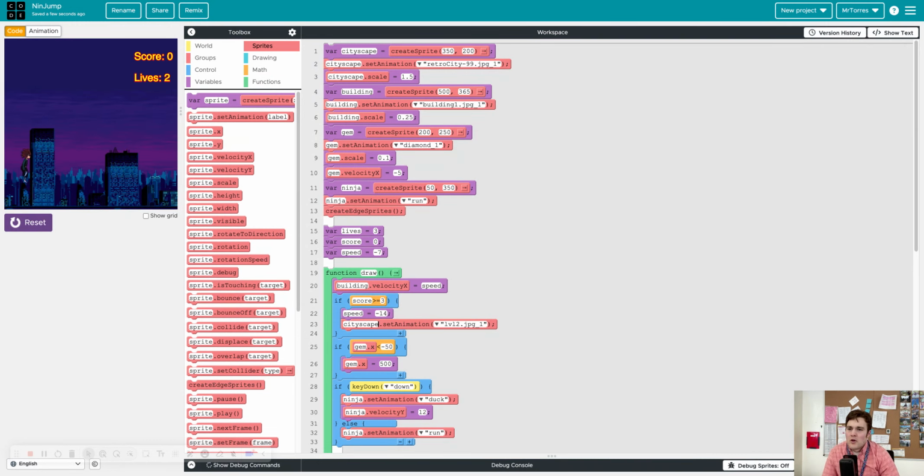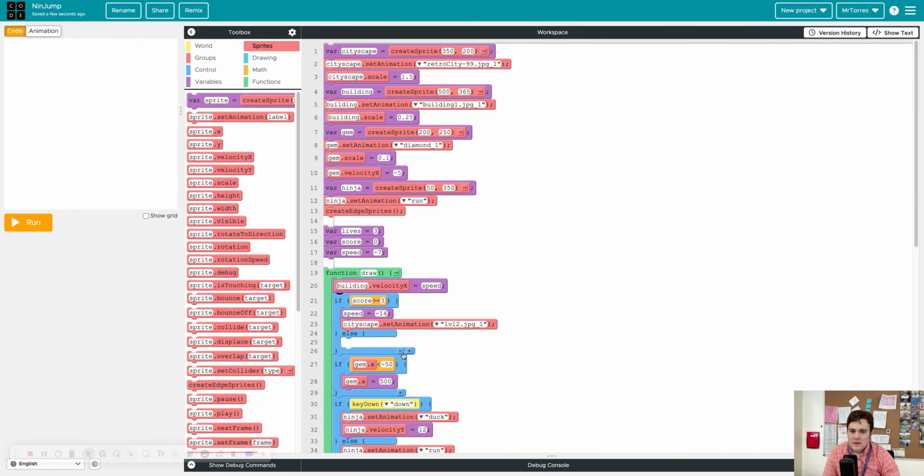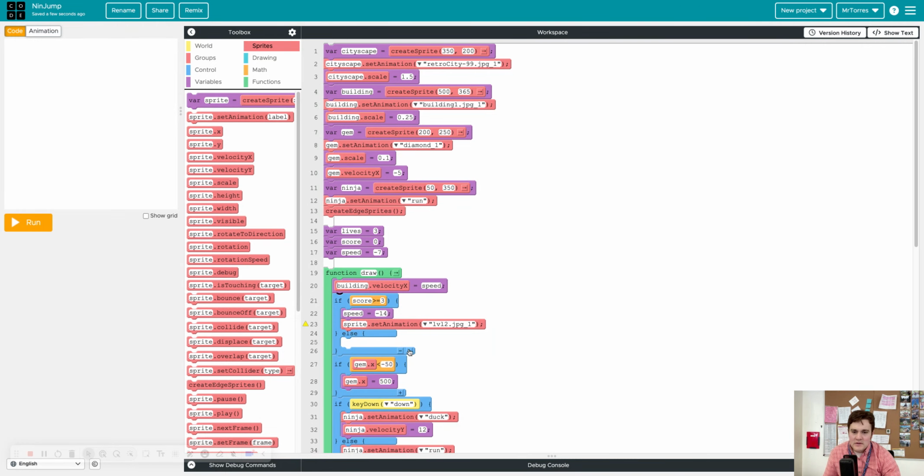So now, once I get to greater than or equal to 3 points, so there's 2, nothing's changed yet. 3 points, you can see now the background changes and it gets way faster. Now if I want to add more levels, you just add another else if statement. Okay, so the way I did that was I add the plus for else and then the else if, and then I can get rid of the else.